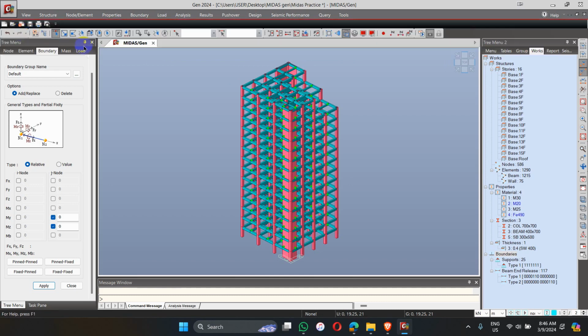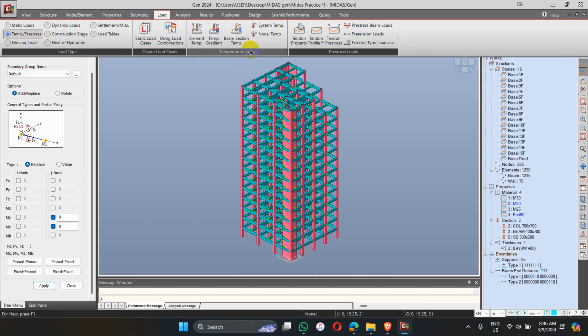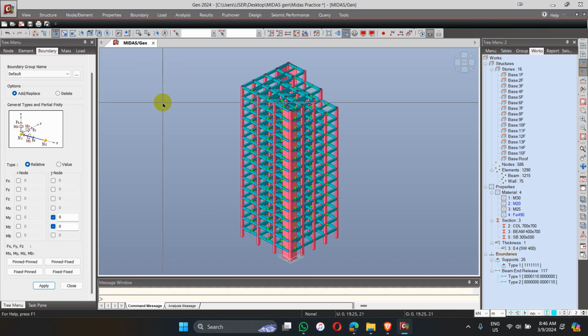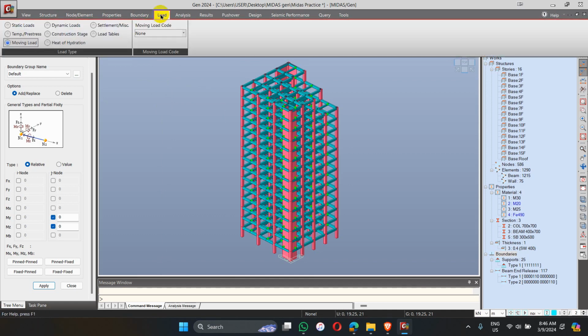And another one is the temperature and prestress loading. We see the option to apply the temperature load as well as prestressing load, which includes pre-tensioning and post-tensioning in the beams and the slab elements. And after that, we see the moving load. Here, the moving load can be applied according to different countries' standards, British, Indian, Eurocode, on the beam elements as well as on the plate elements. So Midas has the ability to analyze the structure, applying the moving load on the structural line elements or the plate elements both.